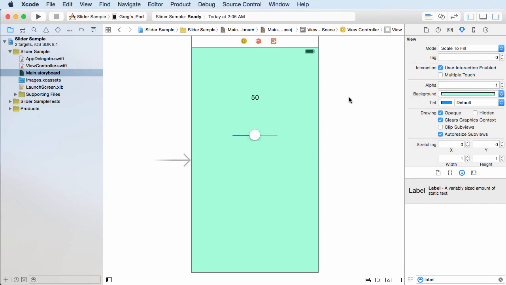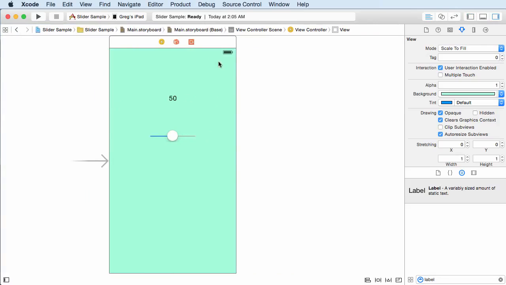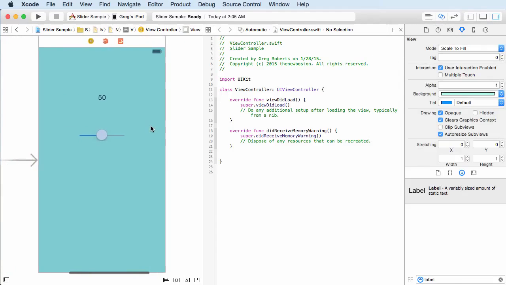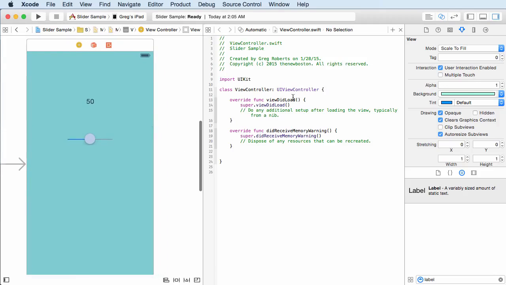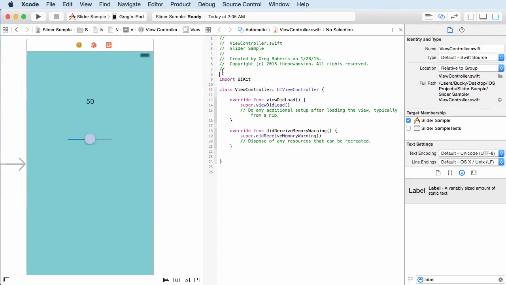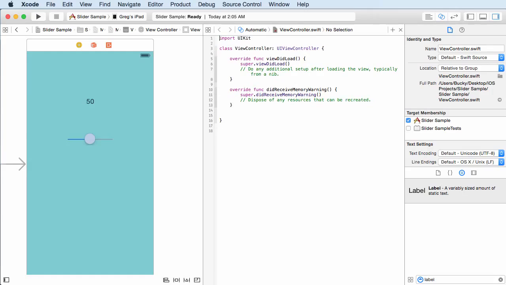All right. So now what I want to do is get rid of that file navigator. I don't really need it right now. And go to my split screen so I can see exactly what's going on behind the scenes. So let me just go ahead and get rid of some of these comments so it's a little bit more clear.